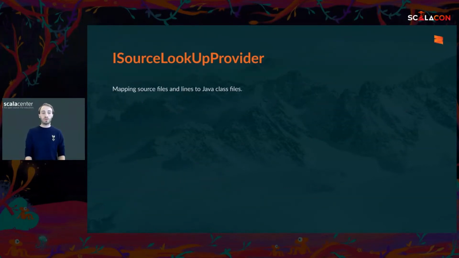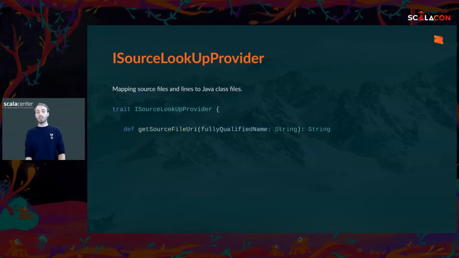So the goal of the ISourceLookUpProvider is to map the source file and lines, so the Scala source file in our case, and Scala lines to Java class files. Here is the definition of the interface. We have a first method, which is get source file URI, that takes a class name, so a fully qualified class name from the JVM, and which should return the source file that generated this class name.